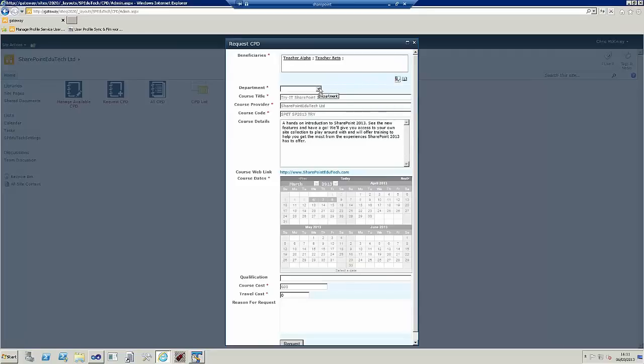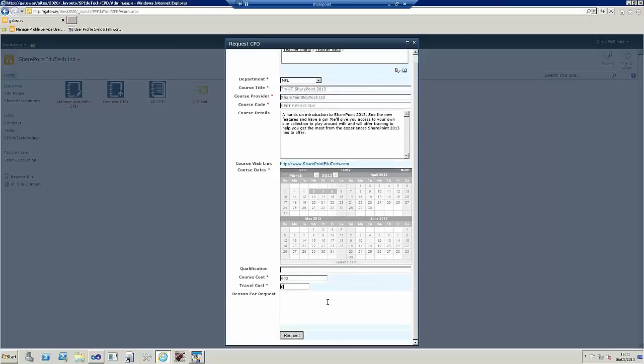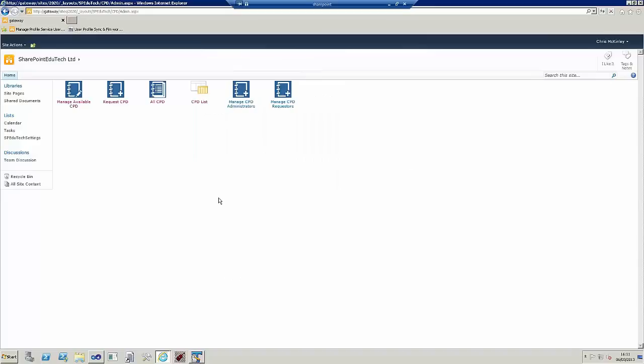You still have to select a department, but both these teachers are in modern foreign languages. And again, you might want to put in a travel cost and a reason why they must attend. But when you click request, this is automatically approved as you are a CPD administrator, and you can go in and see what CPD is available, is being taken by going into this all CPD icon.